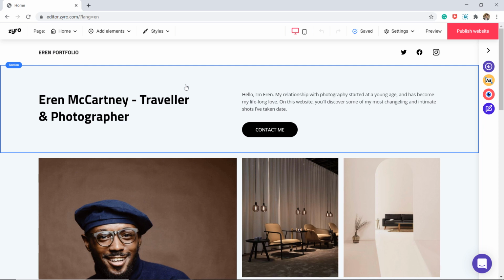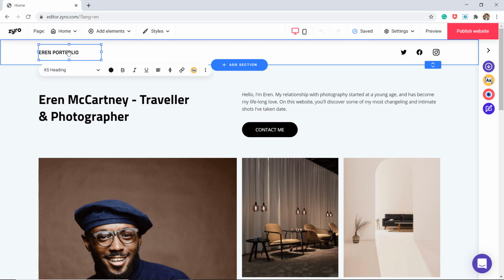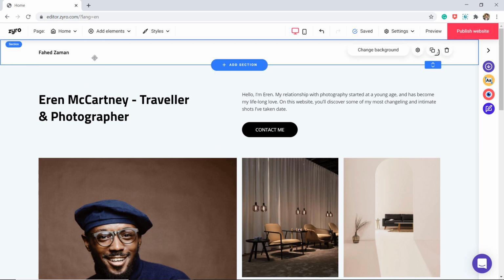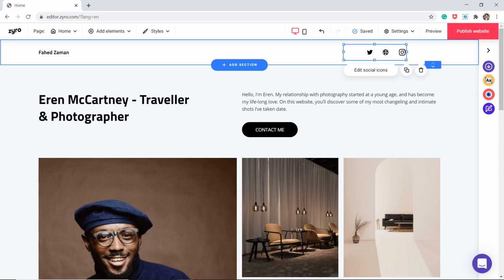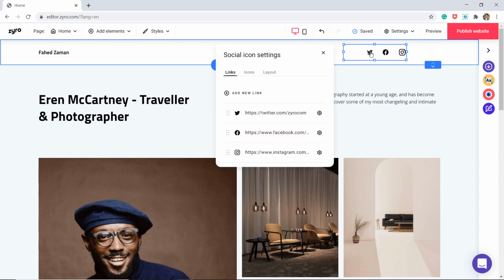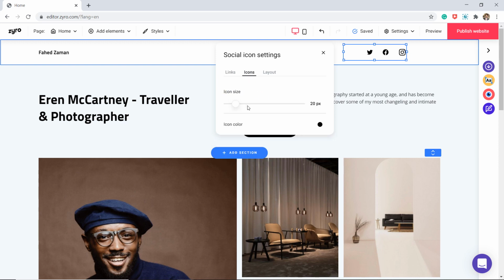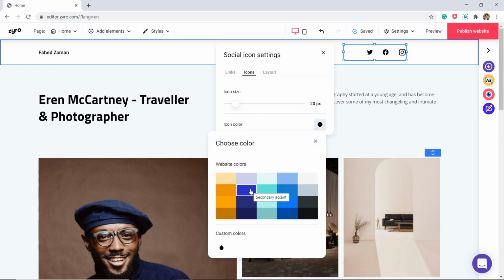First of all, I am going to change the default name to my name. And then I will change the social media links so that they actually link to my own social media accounts. Here you can also change the color of the social media icons.